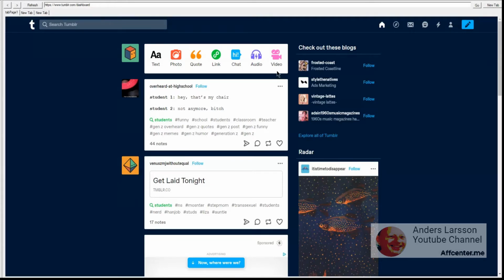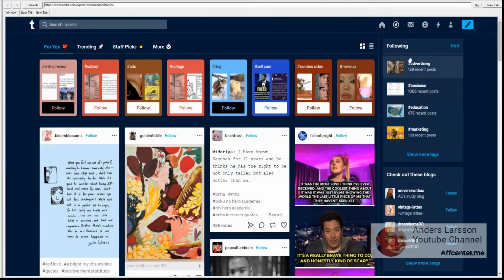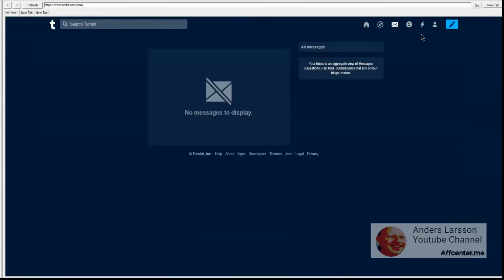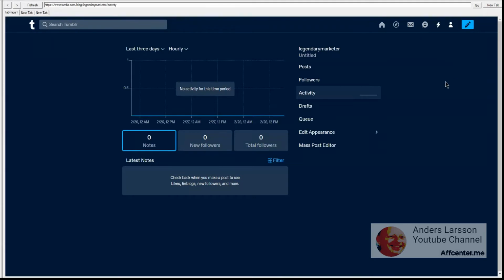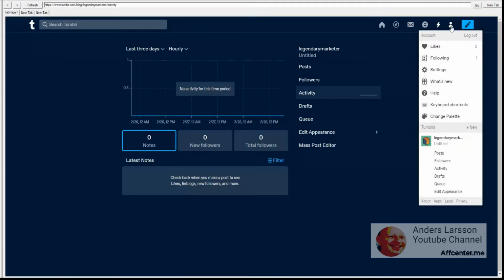And the top toolbar, if you will, is where you post your content. Explore all of Tumblr will let you explore whatever Tumblr thinks you want to see. And it looks like this. And this button is the same. And then we can go to our inbox and we can send a message. We can also check stats or analytics. And this is the account menu.